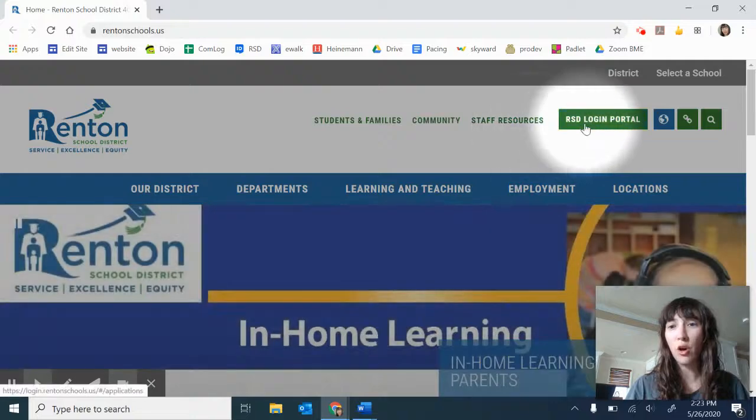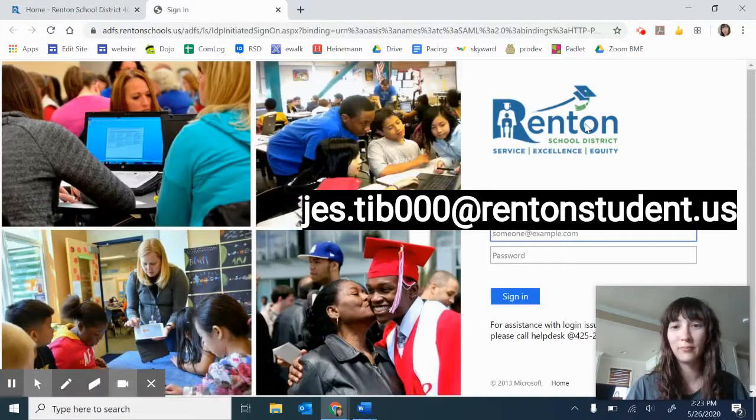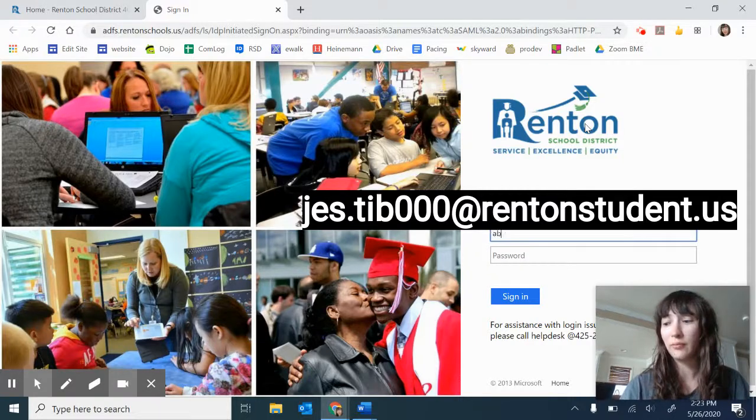Next, you're going to go to the RSD login portal. You're going to type in your student email. Your student email will be the first three letters of your first name, the first three letters of your last name. There's three numbers here, and usually it's 000, so you'll have to check what yours is. And it ends with rentonstudent.us.